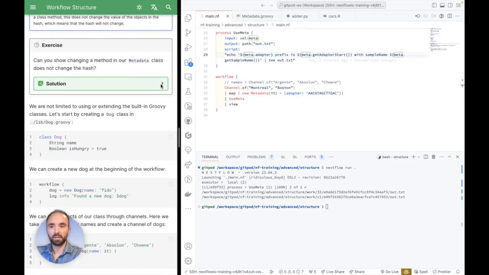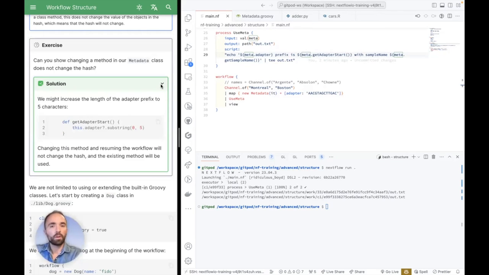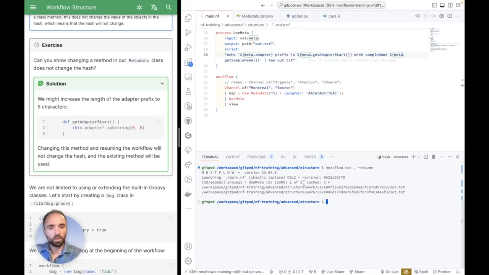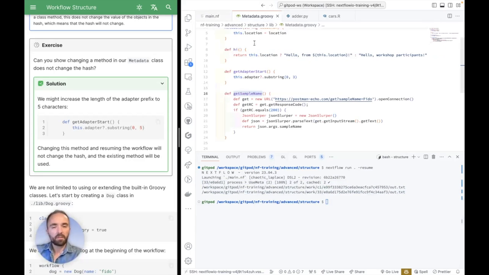Okay, great. Welcome back. Here's one example of the solution. So let's say we run this with resume. Great, it picked up cached results as expected. But let's say I change the behavior of one of these methods, for example, getAdapterStart. So instead of grabbing the first three bases, I want to grab the first five bases of the adapter.